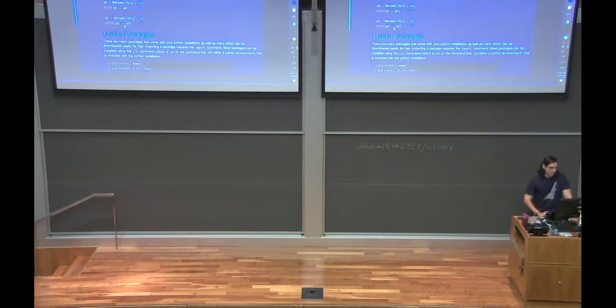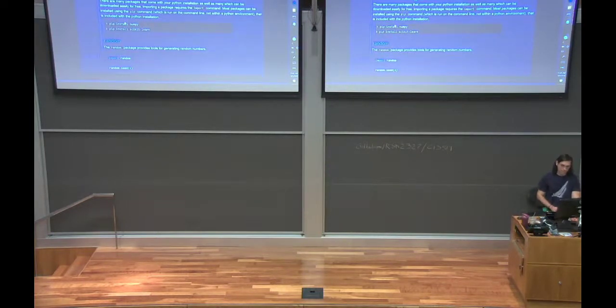OK, so now let's go through packages. Two packages that I'm going to go through are NumPy and scikit-learn. And then Roshan is going to go over pandas. So these three packages are probably mostly used in the class. There is one more package, PyTorch, we're going to be using for the deep learning assignments. But that's later on in the class, so we're not going to go over it now.